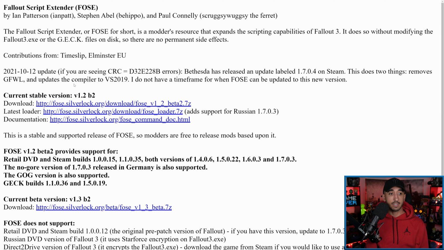So specifically, it is here, the 2021 10/12 update. That is definitely in American time format for date. But if you are seeing this particular error, or simply crashes in general, the FOSE team has said that Bethesda has released an update labeled 1.7.0.4 on Steam, which is the one, of course, that we just talked about. This does two things: remove Games for Windows Live and updates the compiler to VS 2019. I do not have a time frame for when FOSE can be updated to this new version.